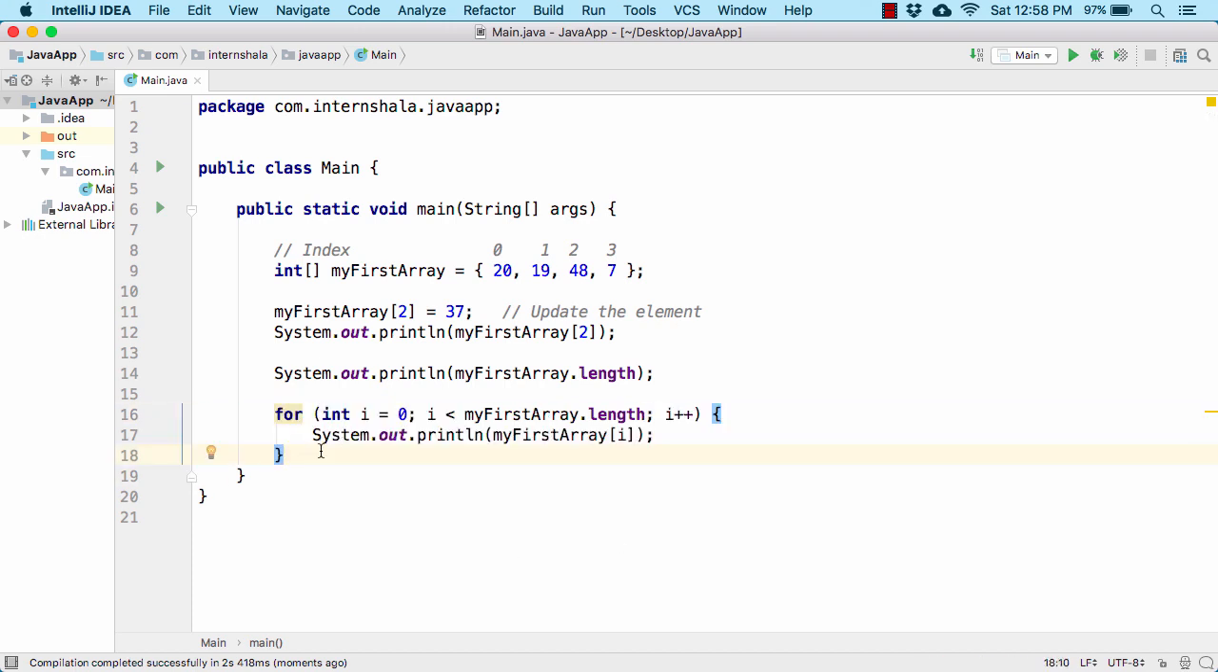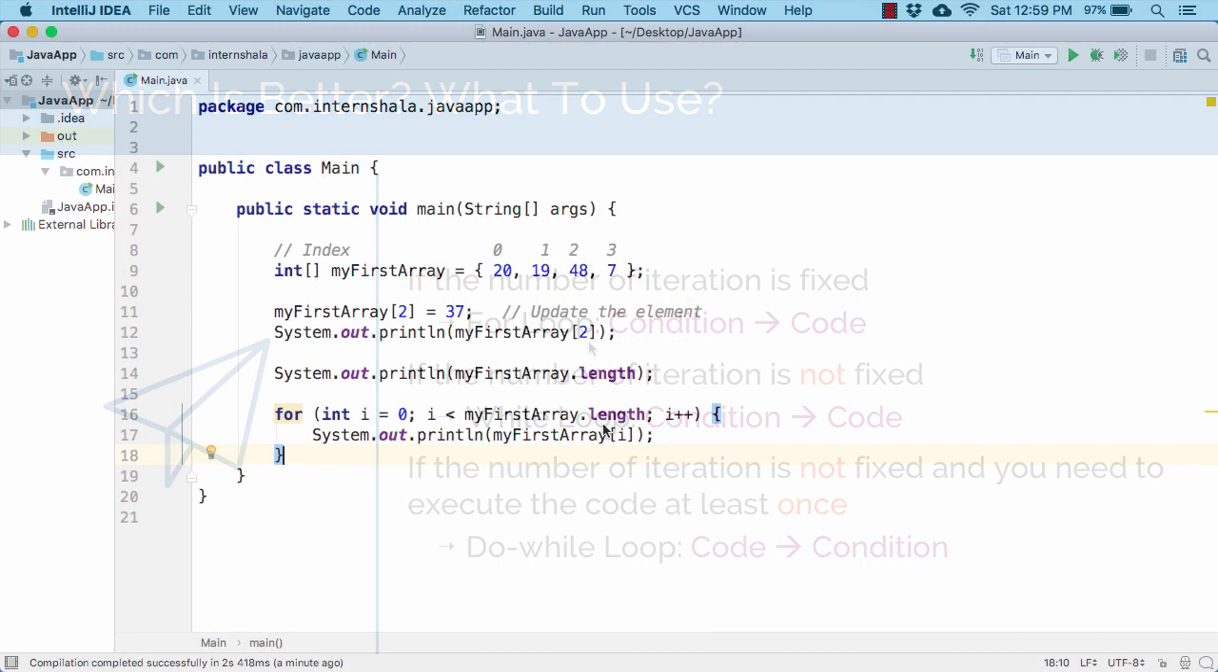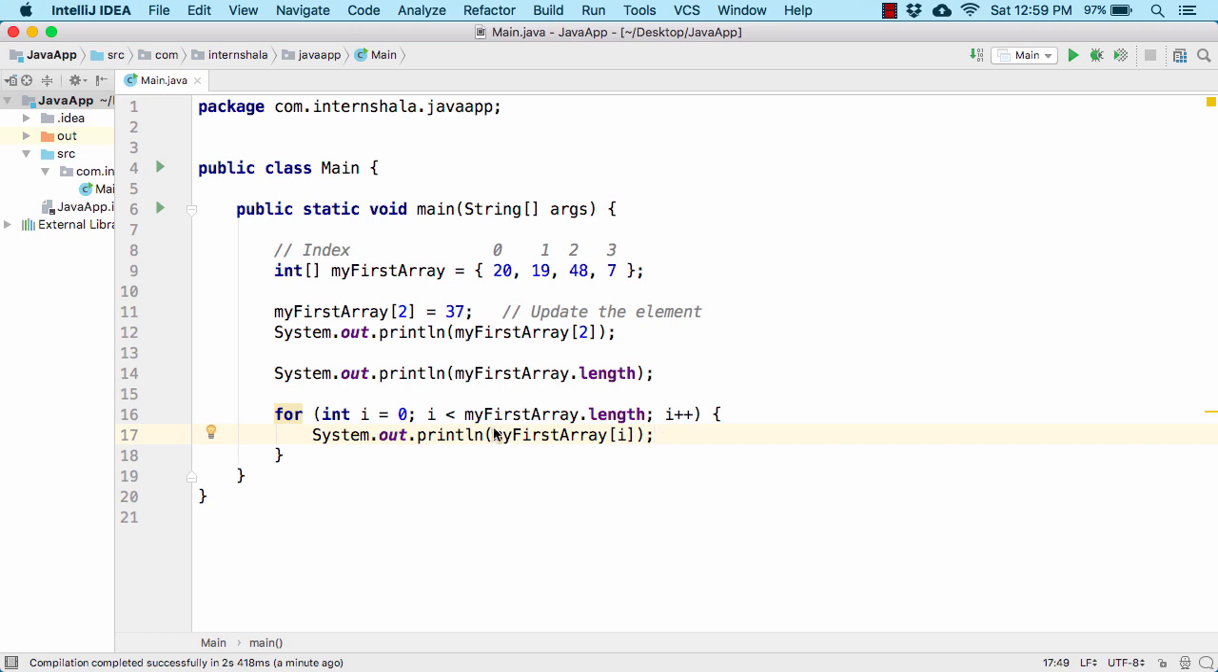Now also make a note here, why did I use the for loop in Java? Just because if you recall this slide, which is better and what to use in case of loops, I have mentioned here that if the number of iterations is fixed, then simply use the for loop. So in case of an array as well, we have the fixed length of array. In this case, the length of the array is 4. That is why we are using the for loop, because the number of iterations is fixed, right?